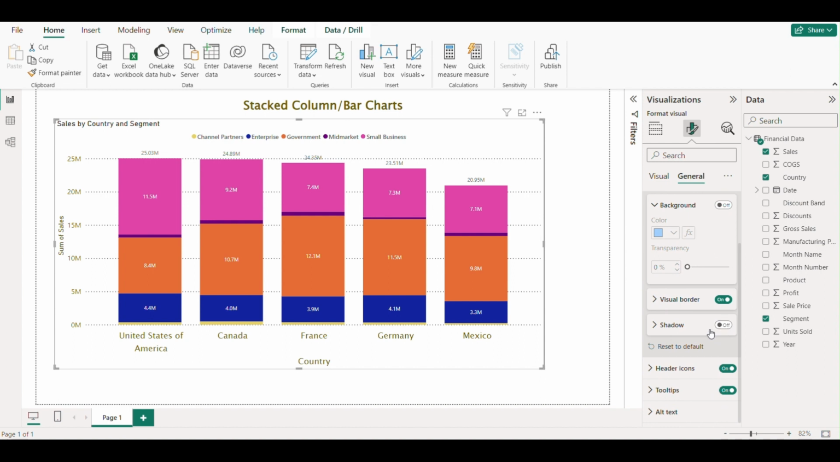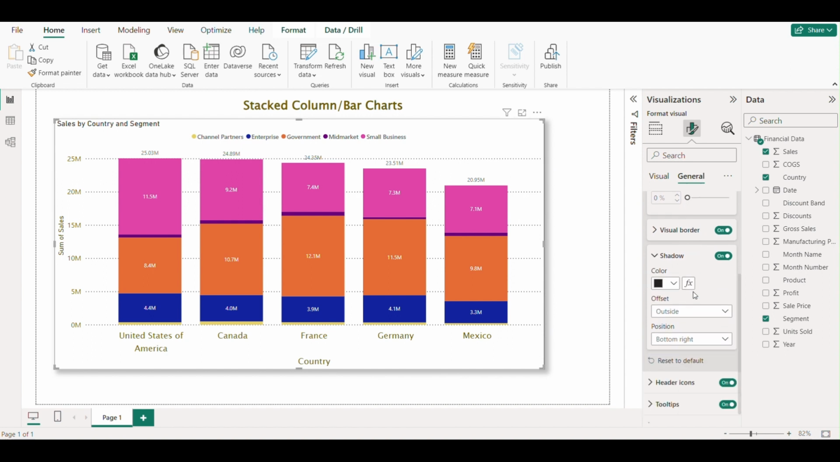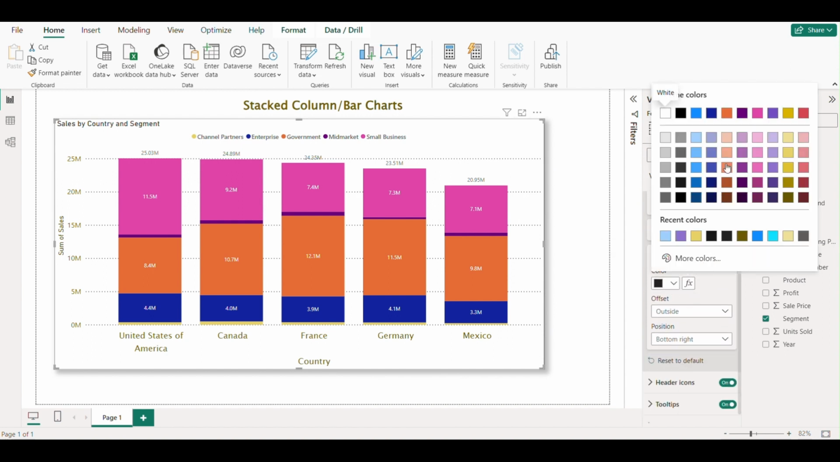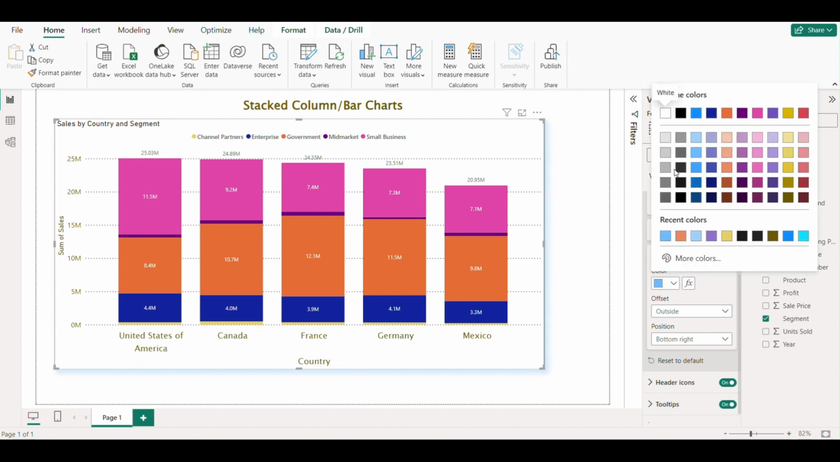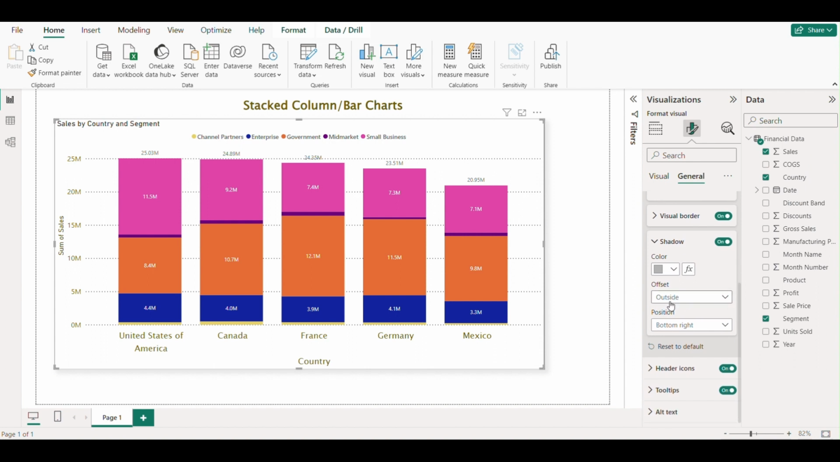So I'll just put the shadow on, and you see the shadow is applied to the chart, and you can change the color of the shadow as well. So I'll just use this color or this one. You can change as per your needs. So I'll use this one, and you can change the offset as well. So now it is outside of the chart. You can bring it to the inside as well in the offset. And you can change the position of the shadow. So now it is bottom right. You can select top right as well. Now it will change to the top side. So this is how you can change the shadow position as well.